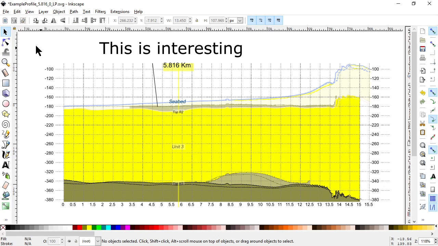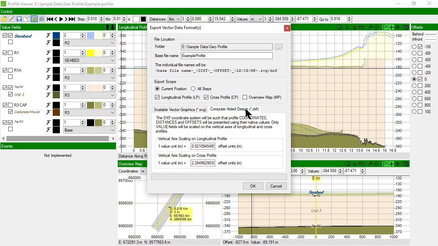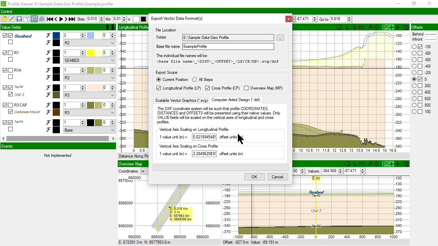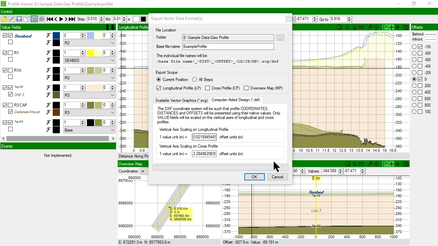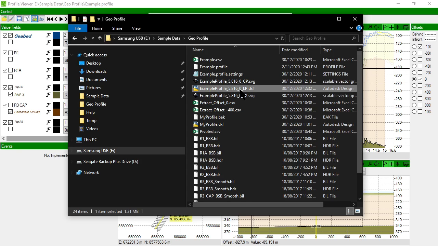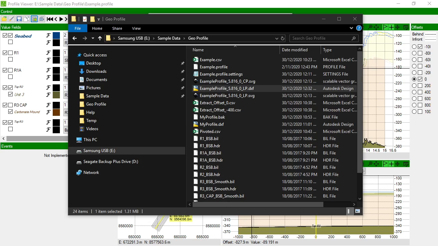Let's look at the DXF option now. So I'm going to look at the DXF option, and it's asking me how I want to scale the graphics, because inherently I have some vertical exaggeration in my profile. So here I can change the scale. Let's go ahead and export the DXF and see what happens. So let me try that again. Okay, done. And let's open the DXF file and see what it looks like.